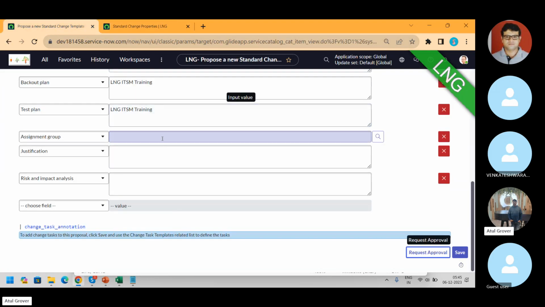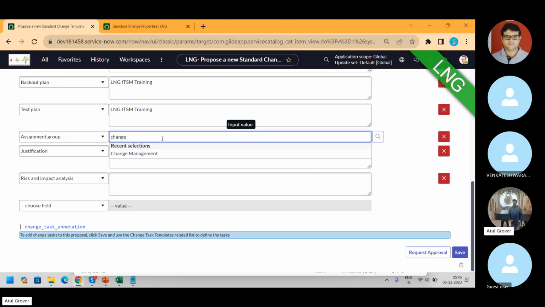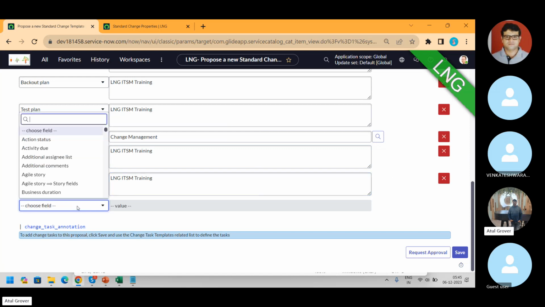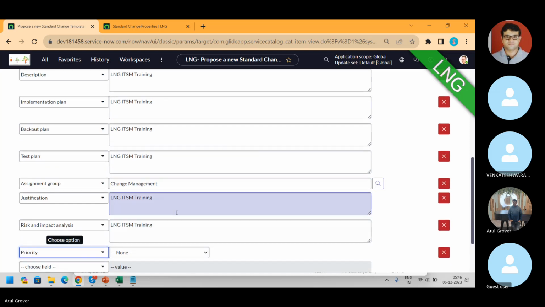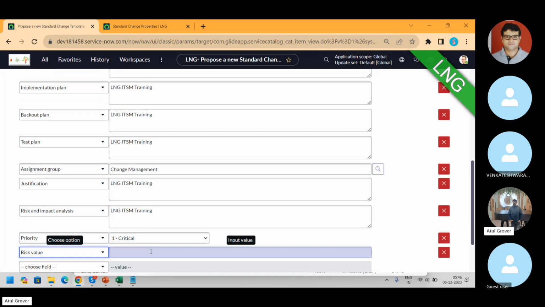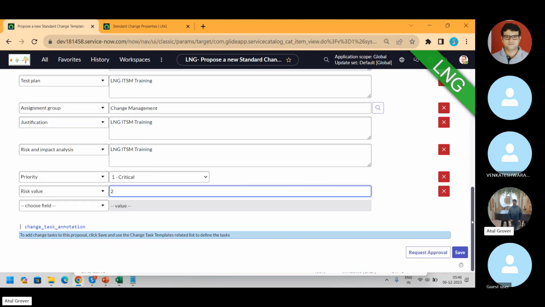Okay, now let's come here and mention the assignment group. Because standard changes are pre-approved and a standard way of working, it means everything should be the same. Change management, justification, LNG risk impact, LNG. If you want to see more, you can go here. Justification is already done. Let's say description, already there. Let's say priority should be critical. Let's say risk, because in a standard change risk assessment is not done, they are low in nature, risk value, let's say 2. And now click on save.